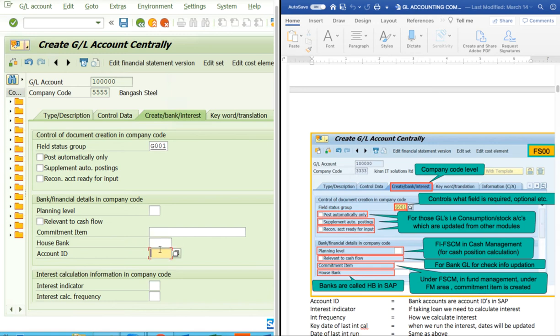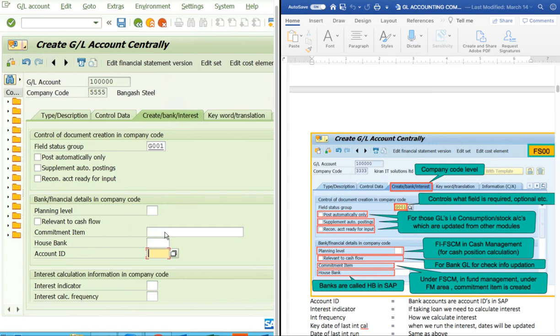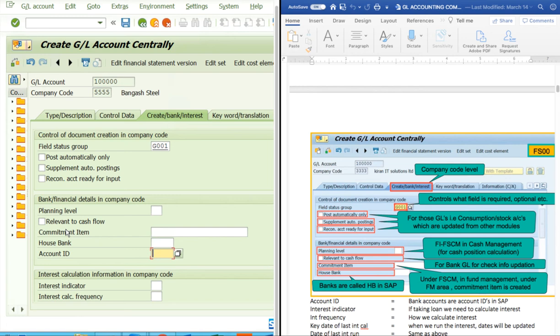You have many banks. You're dealing with Bank of America, you're dealing with Chase, right? And in one particular bank, let's say Chase, you have an account ID, right? You have accounts in maybe New York. We have also a Chase account in Chicago. So you will create the ID and provide the ID here. When you post the transaction, the system will automatically update.